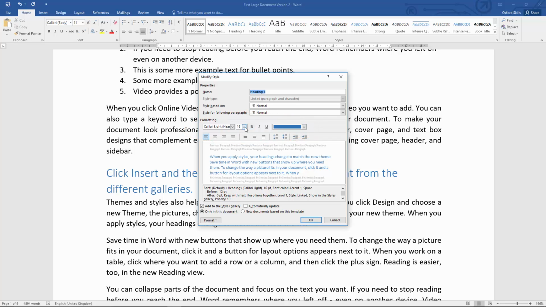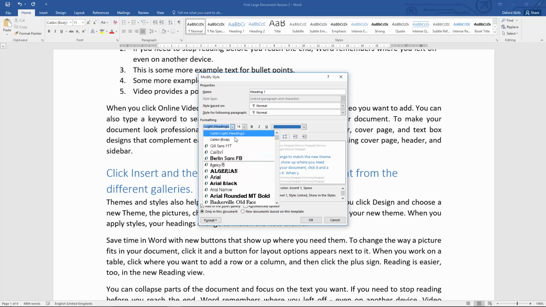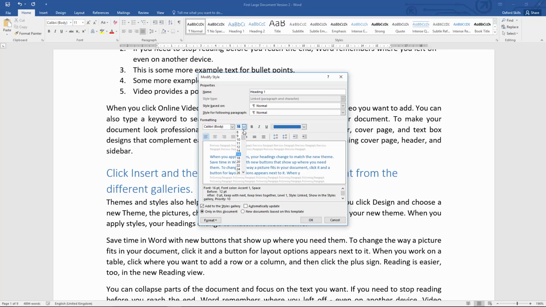So let's say I want to make them all look like I had them before. So I know they were black, they were bold, and they were point size 16, and they were normal Calibri body. So I'll change that, and change that, and bold is what I want. And I'm going to tick the automatically update button. I'm also going to leave this selected in only in this document.